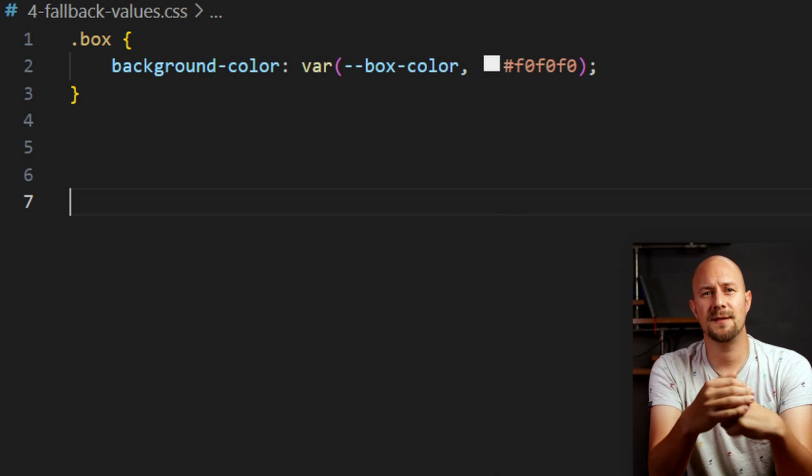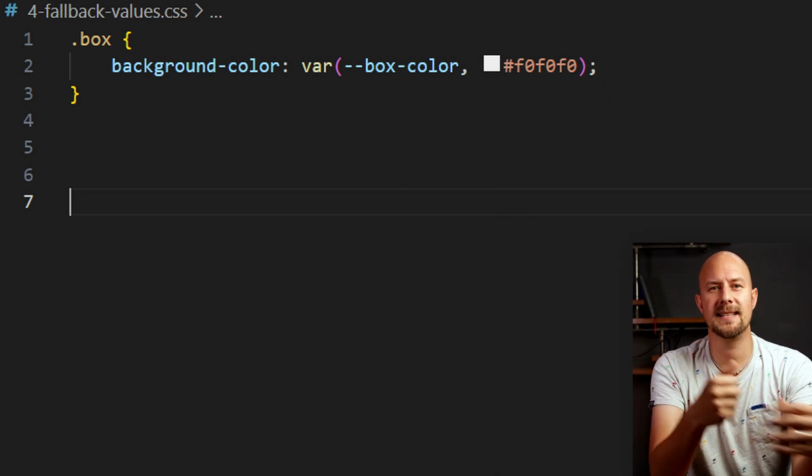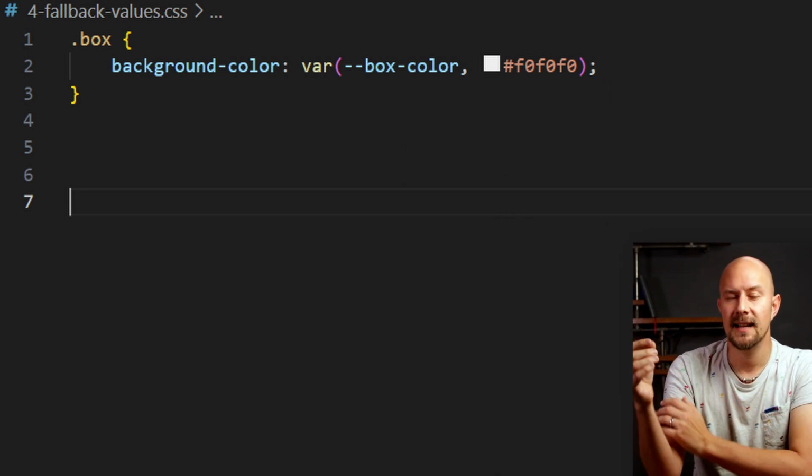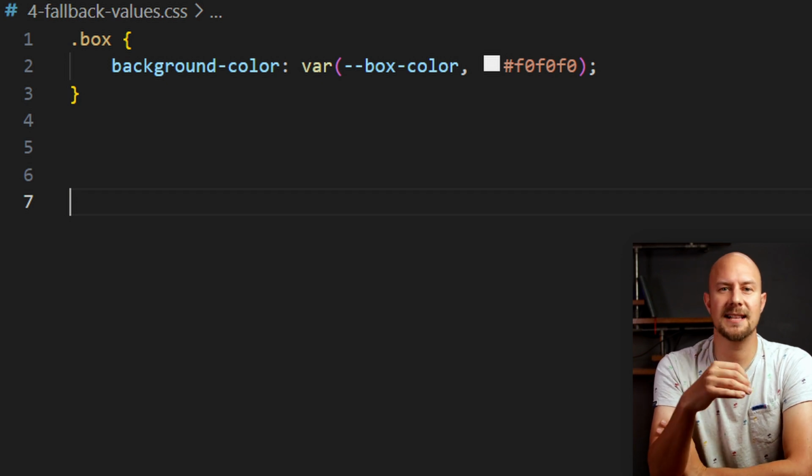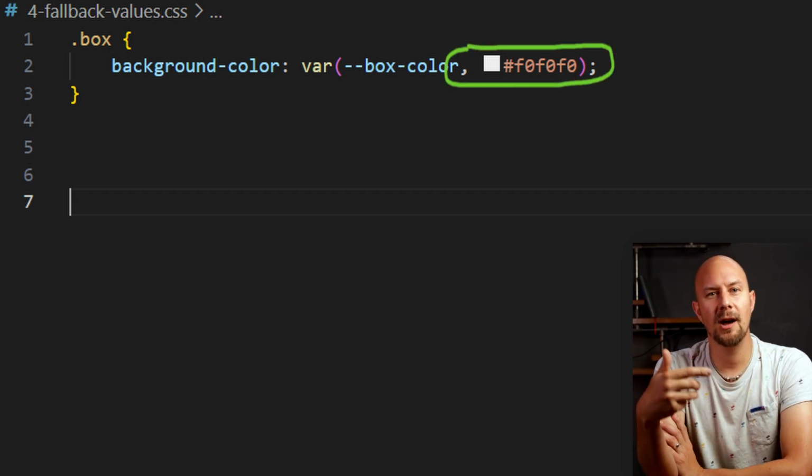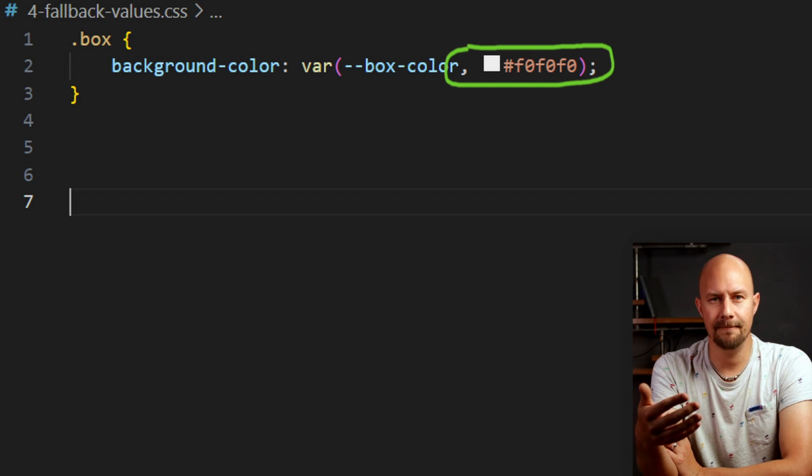While using the var function, you can also provide a fallback value in case the variable hasn't been defined. This can be particularly useful for progressive enhancement or when dealing with potential overrides. So in this example, if box color hasn't been defined, the background color will default to this white color here.